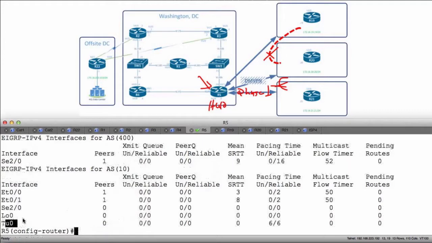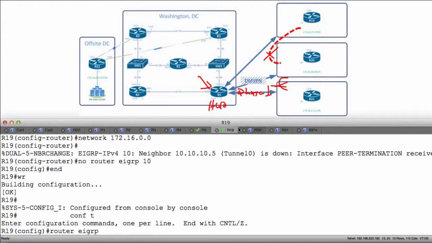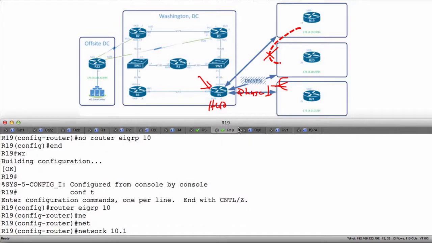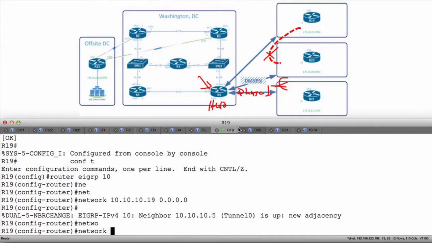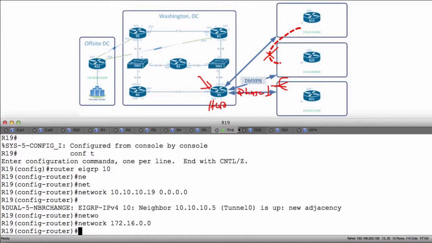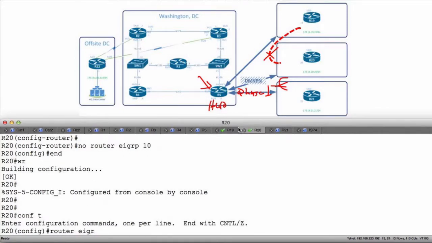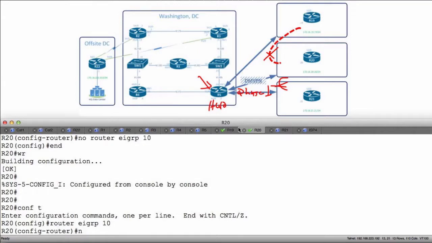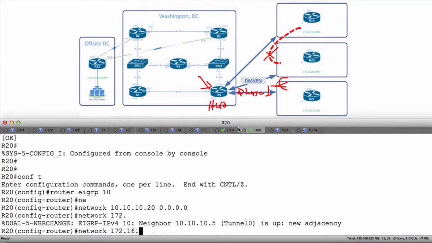Now I'm going to go to R19, R20, and R21 and repeat this process. So config T, router EIGRP 10, network 10.10.10.19, match it exactly. And I want to advertise my loopbacks also. So it's 172.16.0.0. We'll just do that natively. On R20: config T, router EIGRP 10, and let's say we will do the network 10.10.10.20, and network 172.16.0.0.